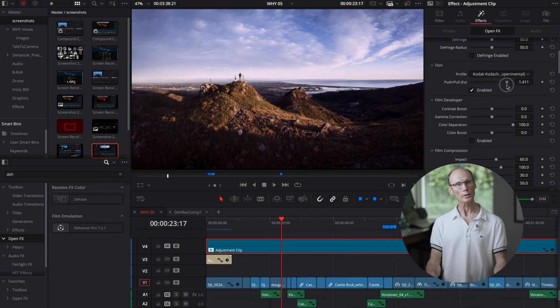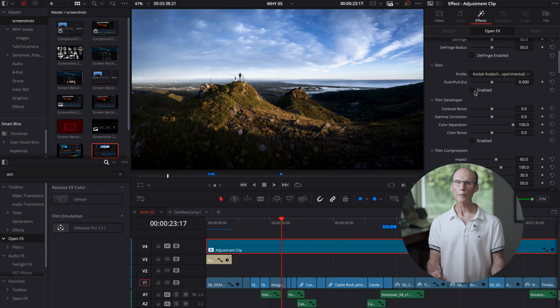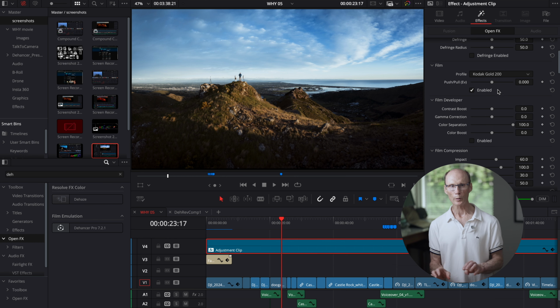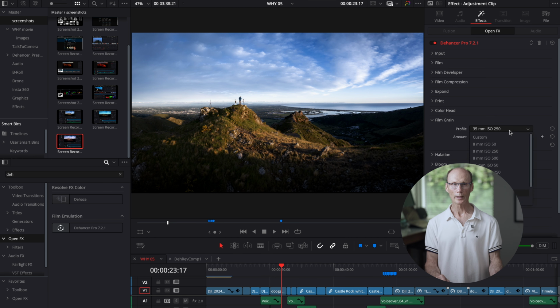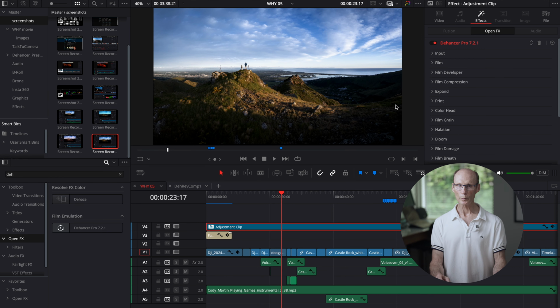The push-pull slider refers to an analog process where the film was over or underdeveloped, depending on whether you thought you might have underexposed or overexposed the film. It's similar to adjusting exposure, but not quite the same. First, I want some film grain to distract from the clean digital look. So I'm going to choose 65mm ISO 500 as it's a reasonably subtle grain. Next, I enable film compression.